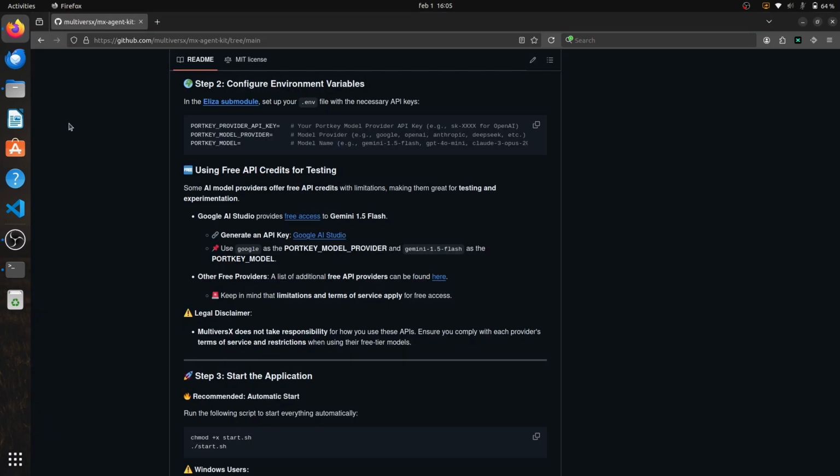Now, in step 2, we'll need to configure the environment variables for ELIZA. In this case, we have the API key, the model provider like Google, OpenAI, or even DeepSeek, since everyone is talking about it recently, and of course the model we want to use. You can find this in the .env file inside the ELIZA directory. Let's actually open it using VS Code and check it out.